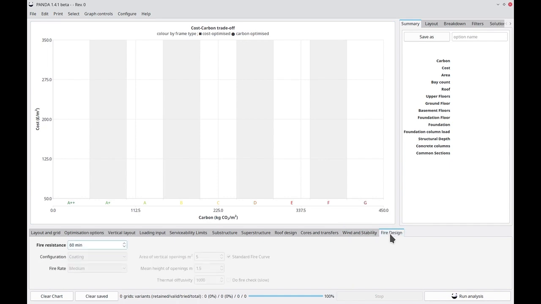Finally, fire design. You set your fire resistance. Panda does full fire design in the case of concrete. In the case of steel, it will calculate the appropriate amount of intumescent paint. In the case of timber, it will add the appropriate number of gypsum plasterboard layers. Having done all that, you click run.